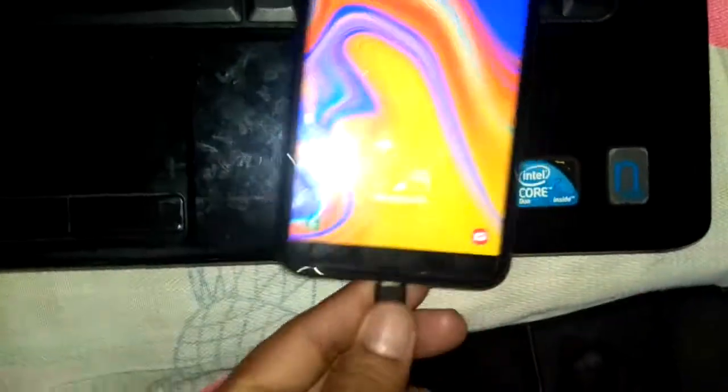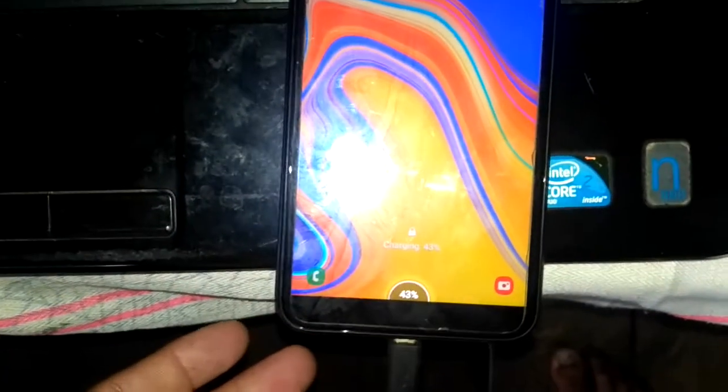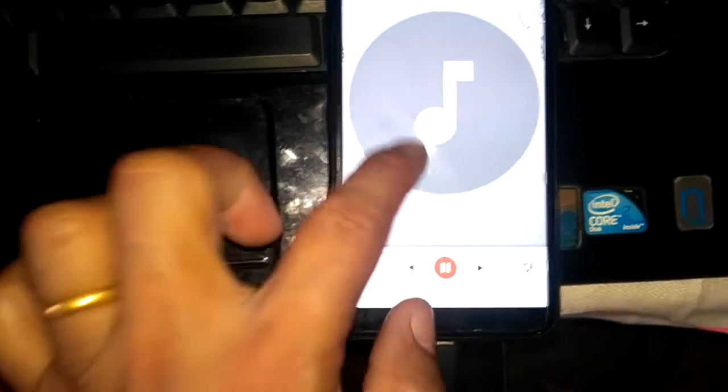Again, when I connect and disconnect, again the audio is stopped here. Again, I connect the charger, and when it is working again, it stopped again. So this is a very big problem, and I couldn't find the solution. Please help me out.